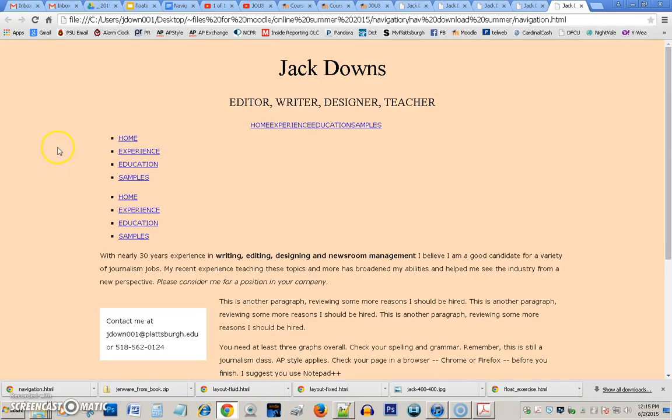There we are. And now that has happened. Each of these has been floated to the left, but you see there's no space between them or anything. Next we have to make these links, these little anchor elements themselves, display as blocks so we can set dimensions and style them.